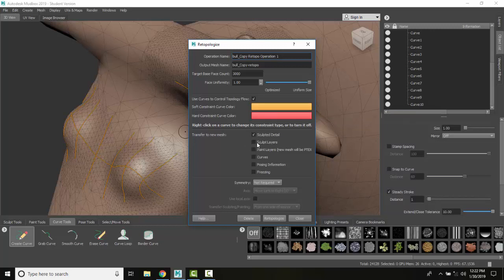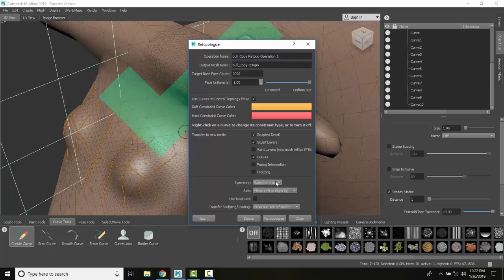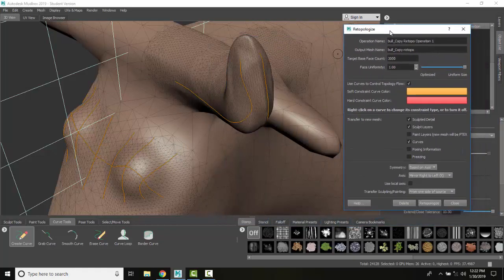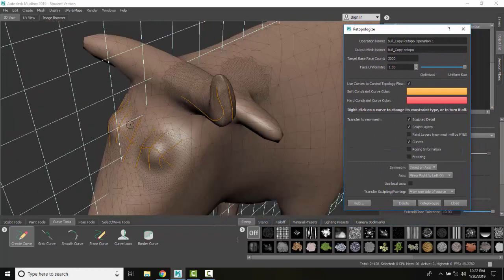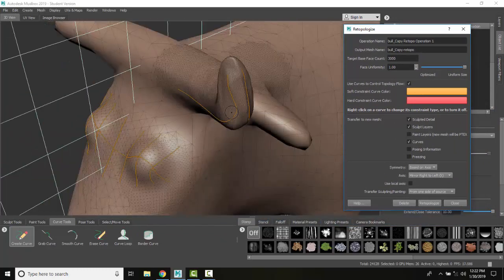Now, I want to transfer over my layers. I haven't painted yet, so I won't transfer that. I do want to transfer over my curves. I haven't posed or done any freezing. And if I want any symmetry, I should do that now. If I want to do any symmetry, sculpting or painting later on, I need to do this now. So I want to go from right to left. And I'm going to move this out of the way. Okay. Now, everything is soft at this point. I'm going to leave the eyeballs soft, but I want to change a couple of these up here in the horns to hard. So I'm going to right-click and say hard constraint. That'll make just this one here a hard constraint. And then I'm going to do the same over here on this one. I'm going to right click and say hard constraint. So I'm going to just make two of them hard constraints.